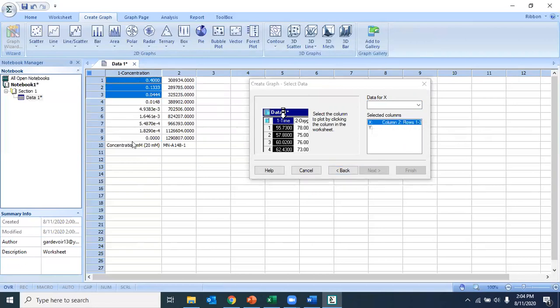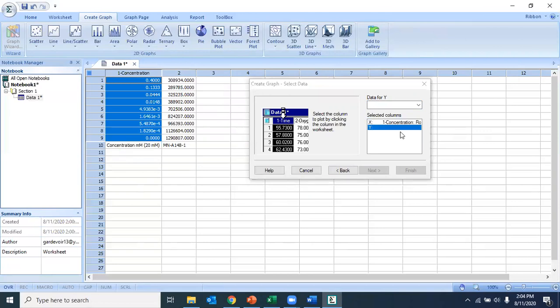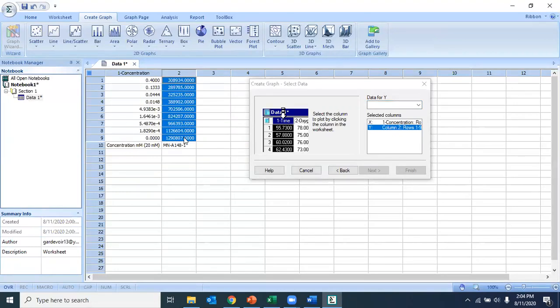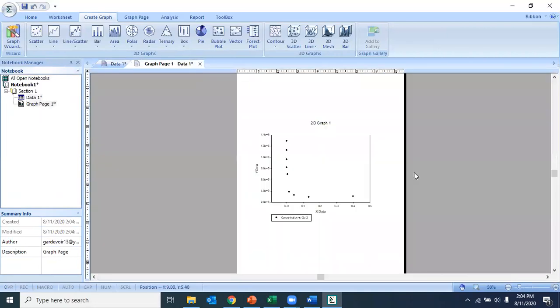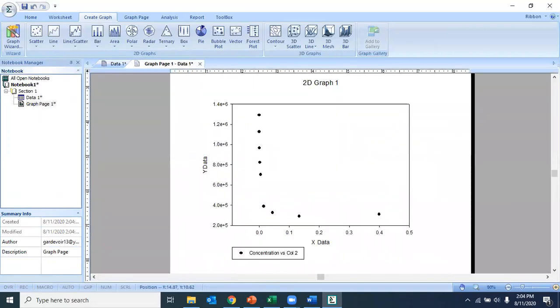Just make sure that it is your concentration on the X. And then for Y, we want our fluorescent values. So we click and drag on our fluorescent values, and it puts that in there, column 2, rows 1 through 9. Once that is set, all you can do is finish, and it creates this graph for you. So let's zoom in on this a little bit so you can see.